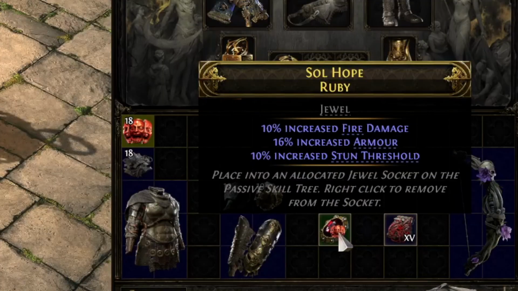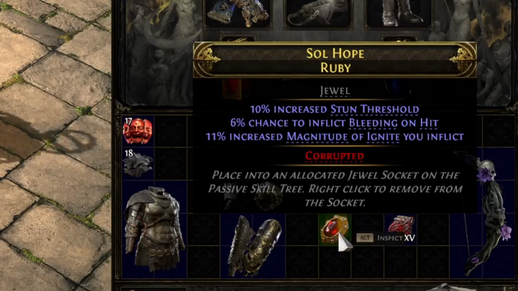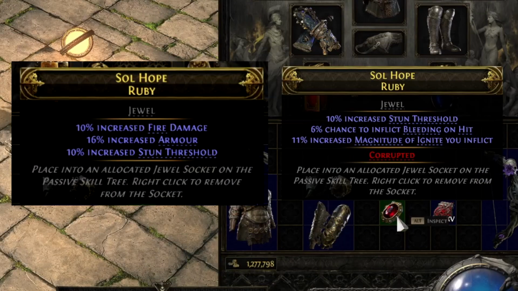So we have 10% increased fire damage, 16% increased armor, and 10% increased stun threshold. Let's Vaal it, and now it's corrupted. It still has the 10% stun threshold, but we've lost the fire damage and we've lost the armor. Now we have a % chance to inflict bleeding. We also have interesting magnitude of ignite. That could be valuable because magnitude of shock, say for my build, is actually quite valuable. So I'll have to look into maybe being able to sell this now.